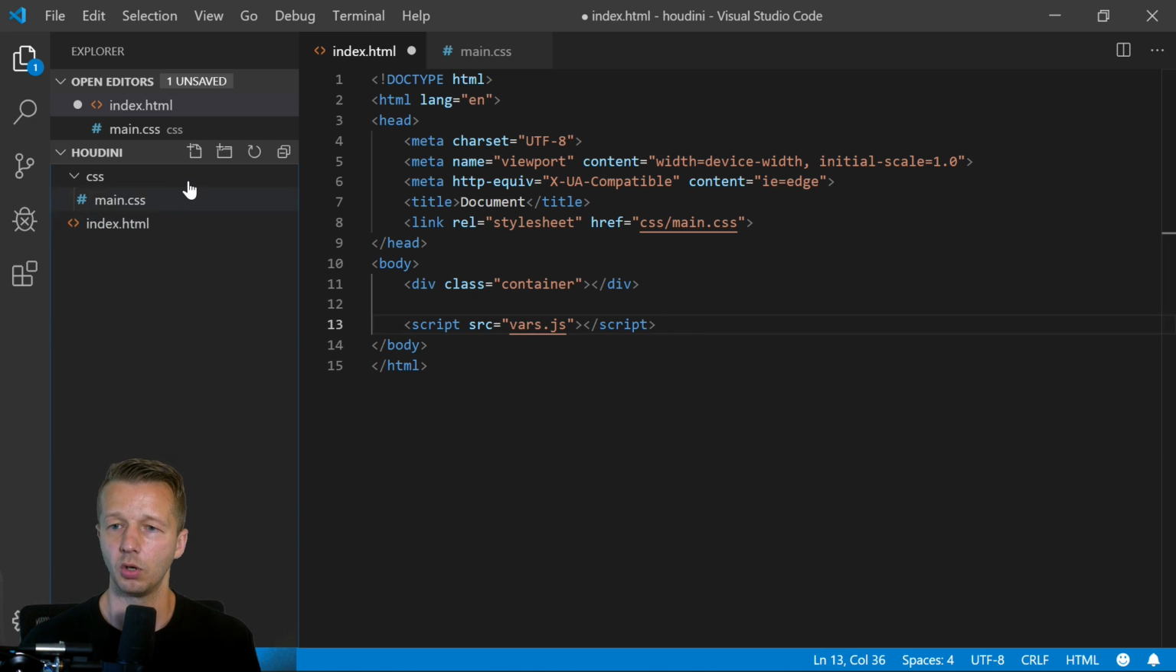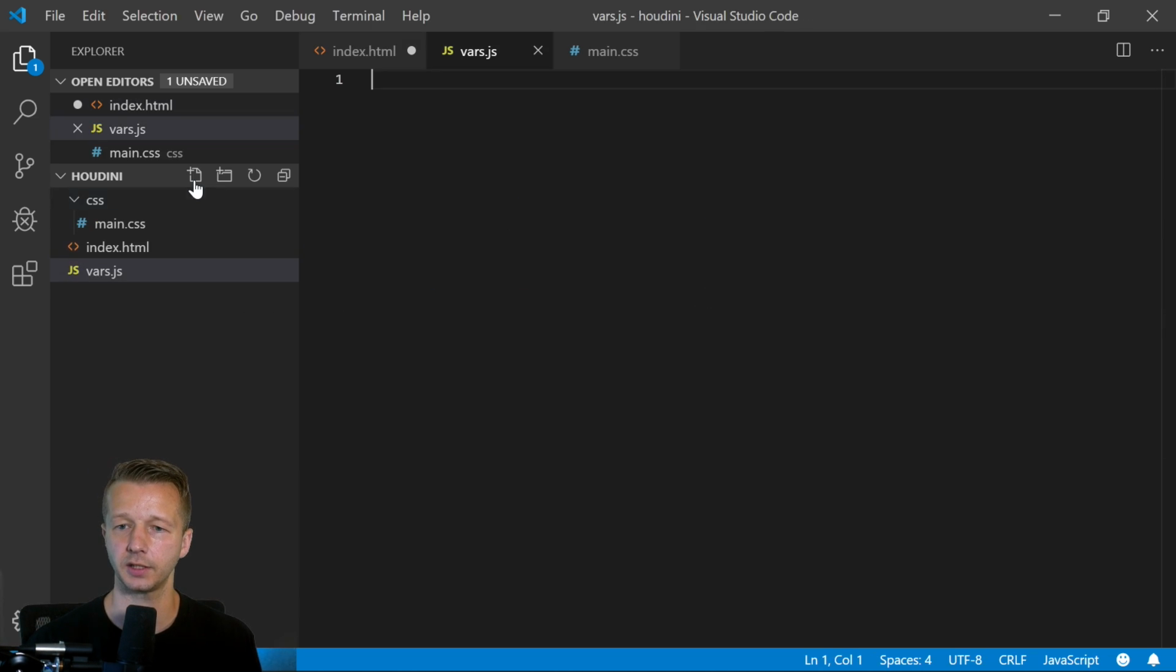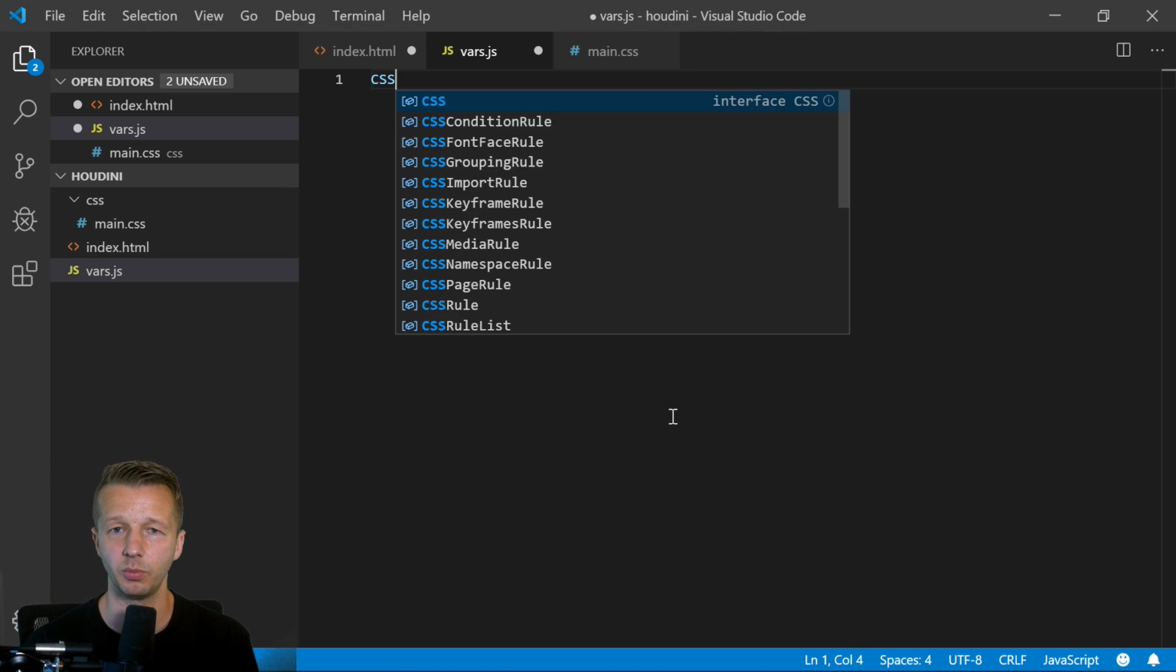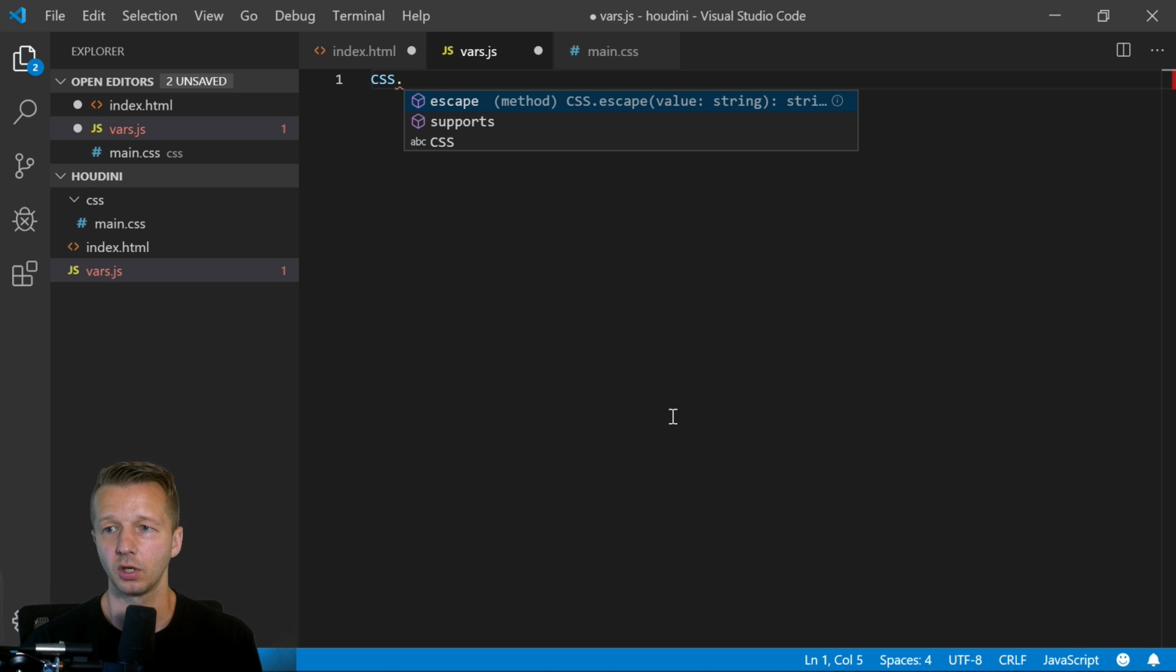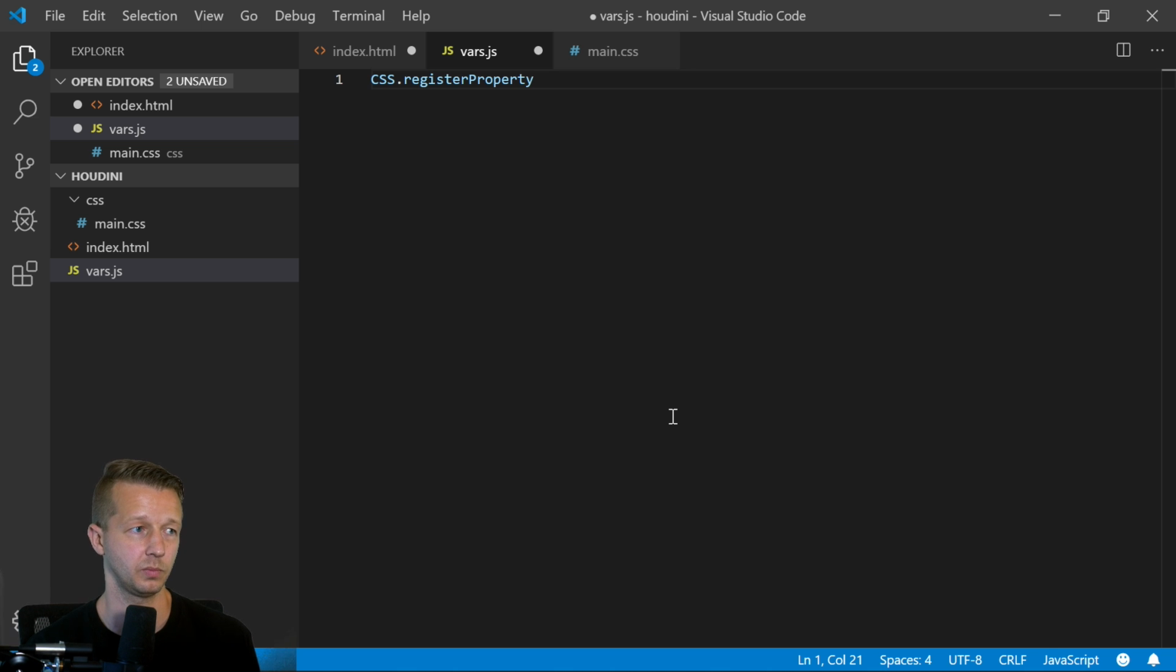All right, so we're going to create our vars.js here. And the first thing that we're going to do is create our custom property. Now, it's not like the custom properties that you're used to using in CSS. This is basically giving the CSS custom properties steroids and extra power. And here's how we're going to do it. So in our vars.js, we're going to call, and this is available globally, CSS dot, and the method is registerProperty.